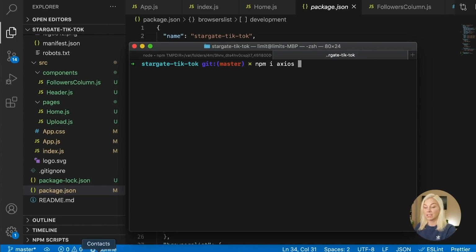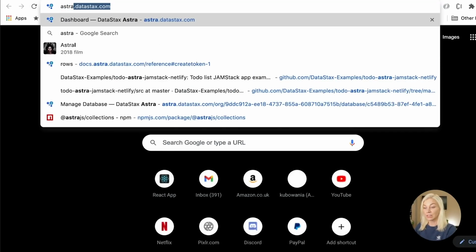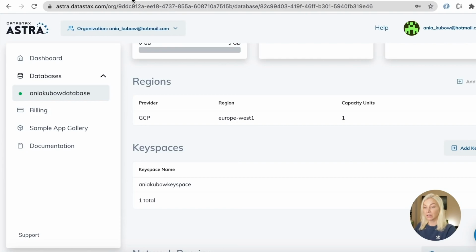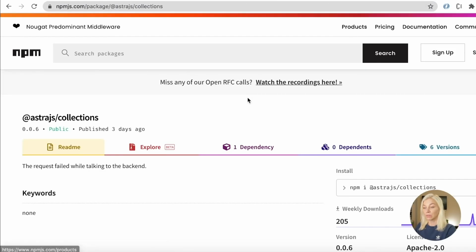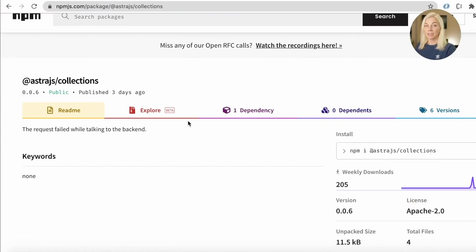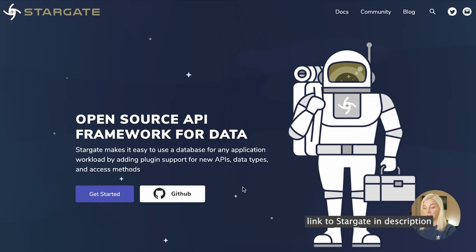That's another package we're going to need, as well as the Astra Collections package. So I'm going to actually show you it here. Of course, we talked about making our database on DataStax Astra. It actually has a really useful package that's going to help us to create our database with. We're going to be able to interact with it super simply thanks to this package. If you want to read the full documentation for this, go to Stargate. I will put a link in the description below.